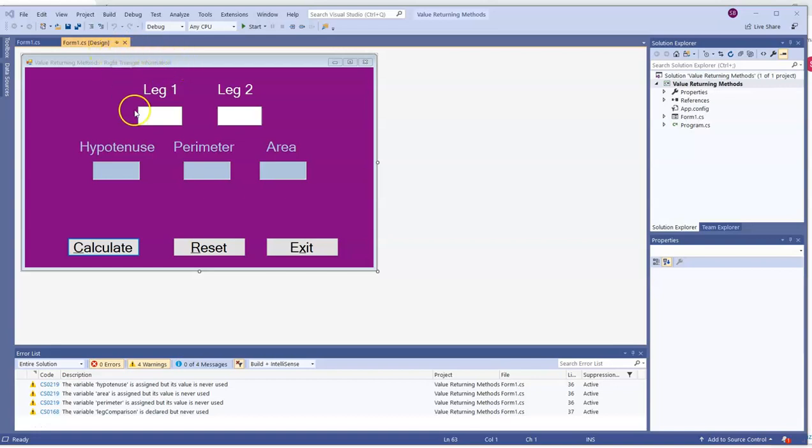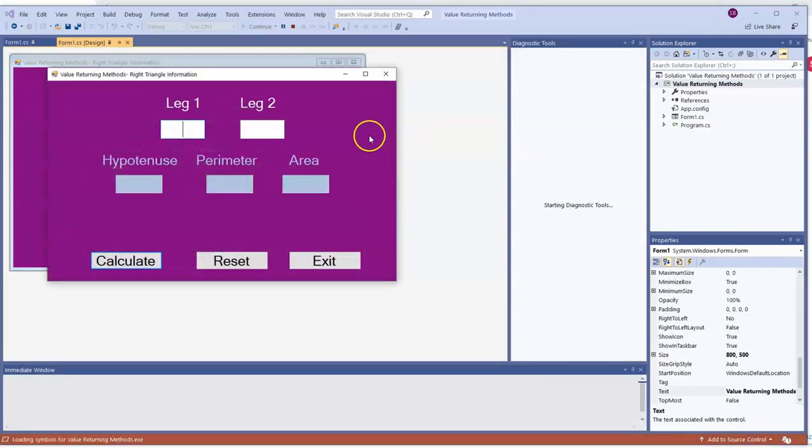Let's look at value returning methods. We'll use the concept of right triangles and the two legs of a right triangle. Just with that information, we can find the hypotenuse, perimeter, and area for a right triangle. Got some stuff already taken care of here.